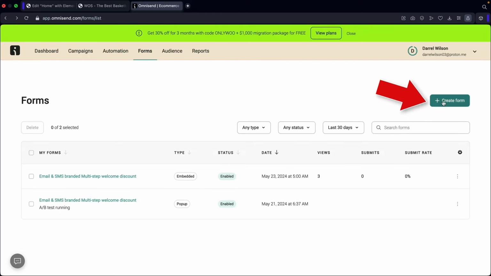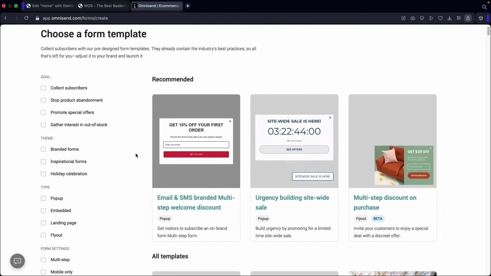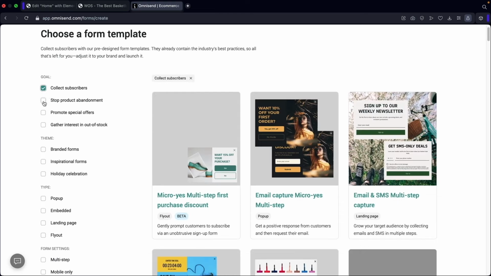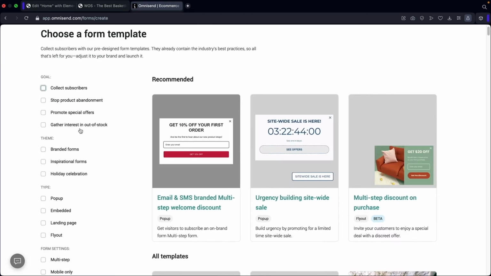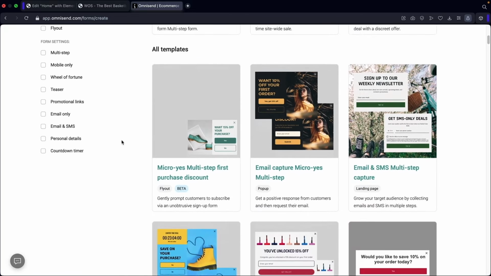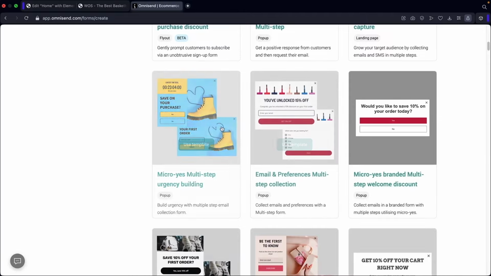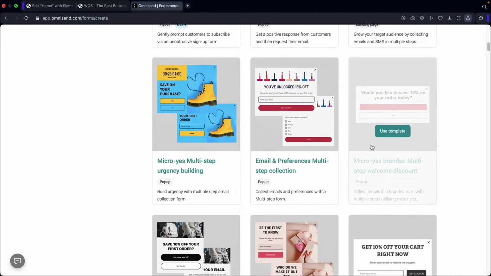Okay, so over here on the top right, you'll see create form. I'll click on create form. Now here we have a bunch of various forms, and you can categorize these. Depending on your goal, you can click on some of these forms. They have pop-ups, embeds, flyouts, all these different forms. They also have multi-step forms, which is essentially two-step forms if you want to go that route.